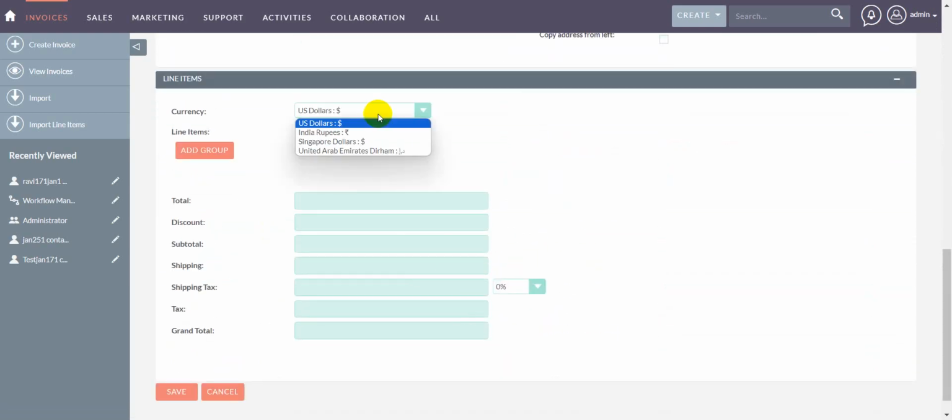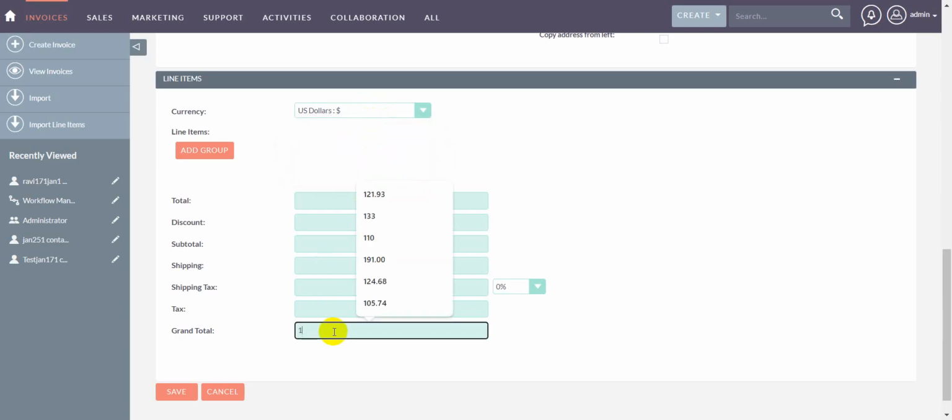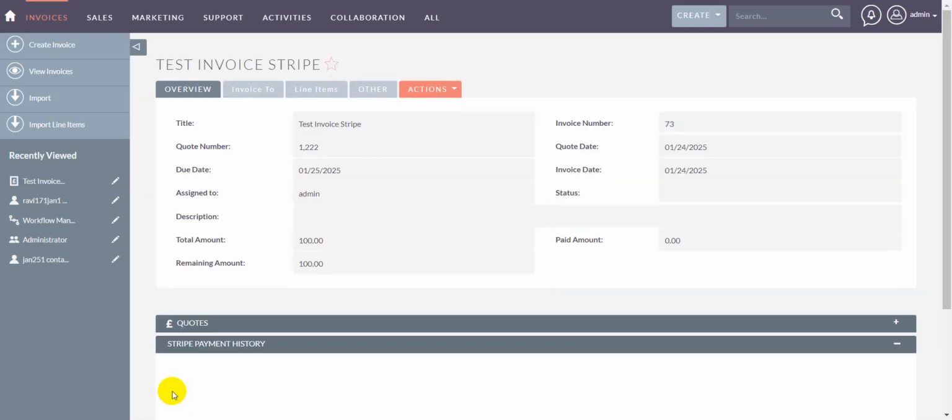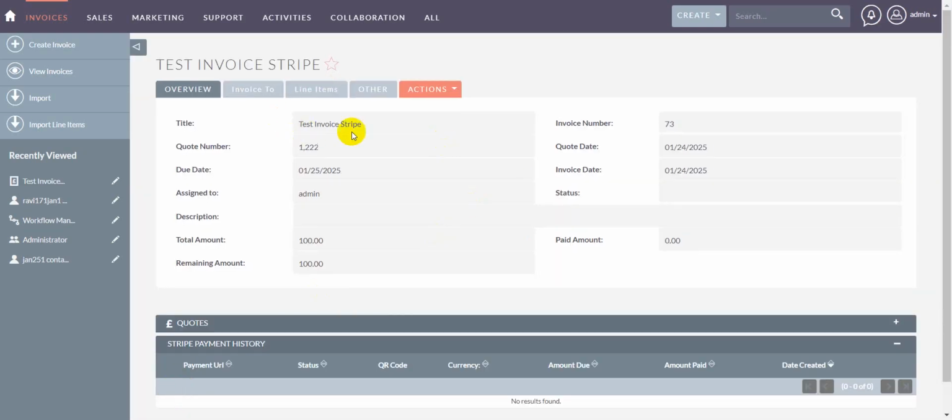And you can select the currency in which you want to create the invoice, $100, and save. Here I can see that all the details have been created. Invoice number is 73. I have my total payment due for 100 and the remaining amount is also 100. This you can see from the overview.